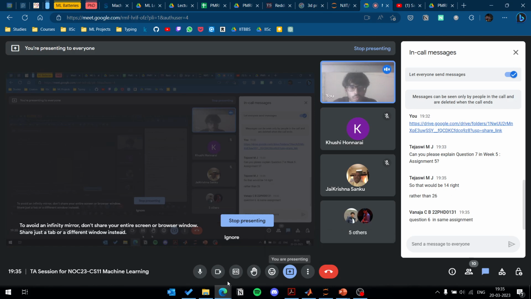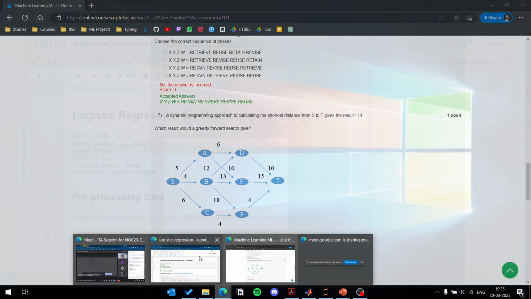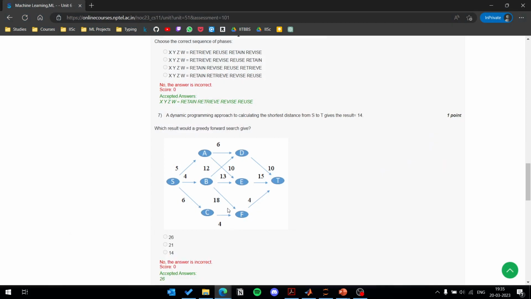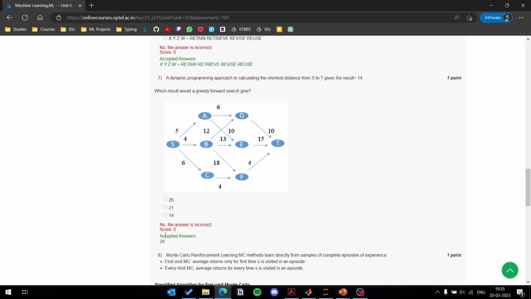So that would be 14, right? Yeah, I mean, I don't know what happens. 26, yeah, 26, if you add it up. Oh, but the accepted answer is 4, 26, 12. But how do you get 12?